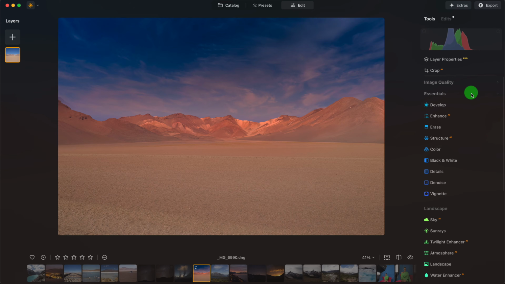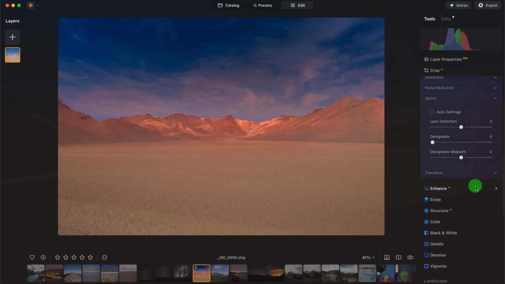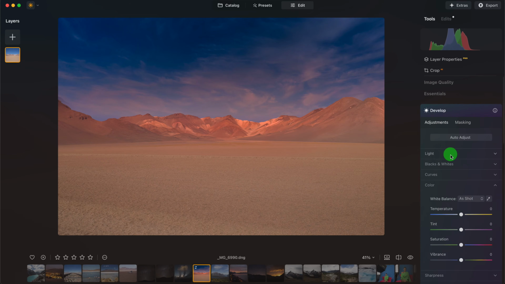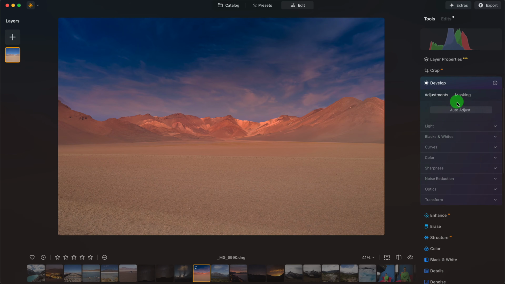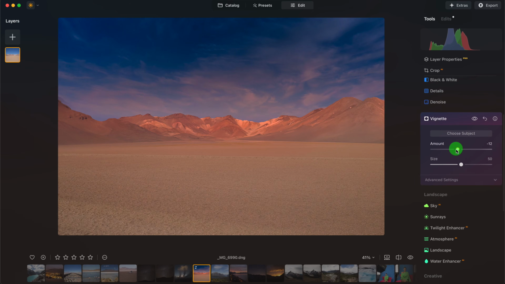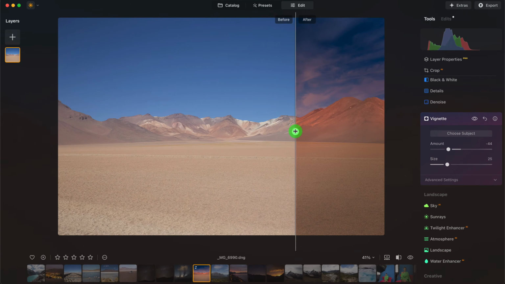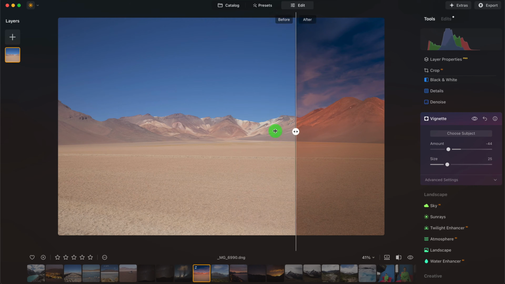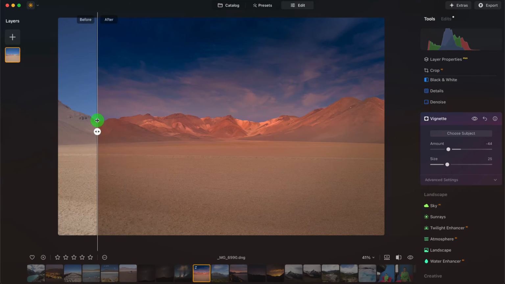The other thing we can do is go back to tools, go back to develop, go to the vignette. Let me see where it is. Actually, I think it's in the essentials. I forgot. Right here. And then I can just put a vignette like this. And just like that. So here's the before and after with the vignette. Now let's take a look at this image, how we did with a few of the landscape tools, the develop tool, vignette, and the Relight AI. So what do you guys think of this?